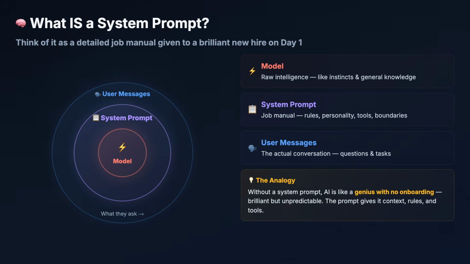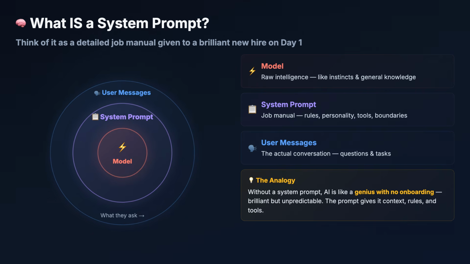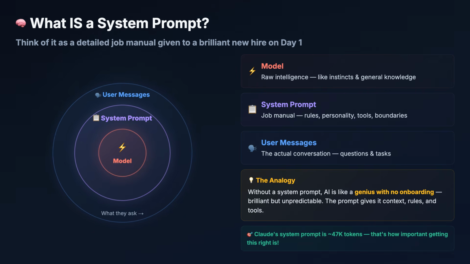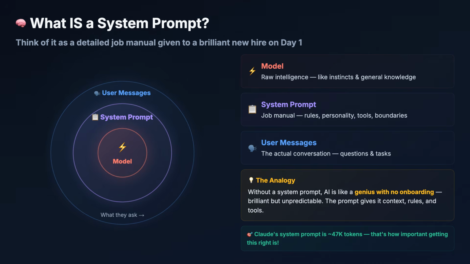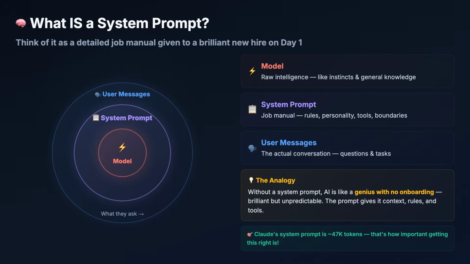Here's the analogy. Without a system prompt, an AI model is like a genius with no onboarding. Brilliant, but completely unpredictable. The system prompt gives it context about who it is, what tools it has, what rules to follow, and where its boundaries are. Here's something striking. Claude's system prompt is about 47,000 tokens long, just for instructions. That's a massive amount of careful engineering dedicated to defining how it behaves. That alone tells you how important Anthropic considers getting this right.